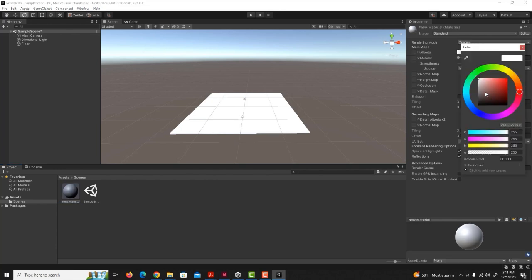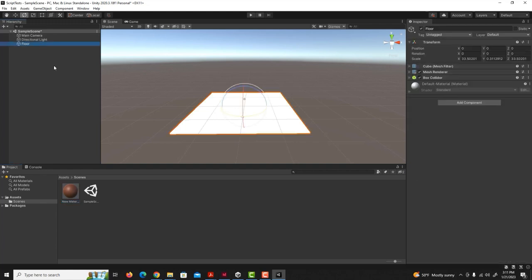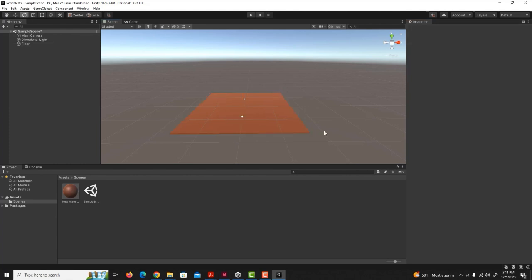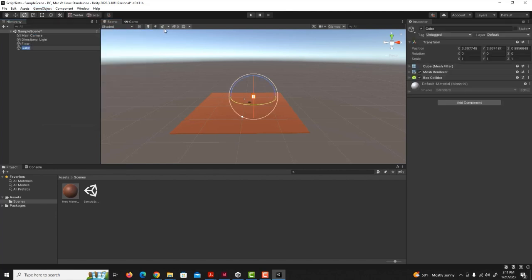And if I just click on here, I can go in and pick another color. And then I can just drag and drop on the object, or with the object selected, I can drag and drop it in here. And that will change the default color. So now I want to bring in another object. So we'll call this cube.